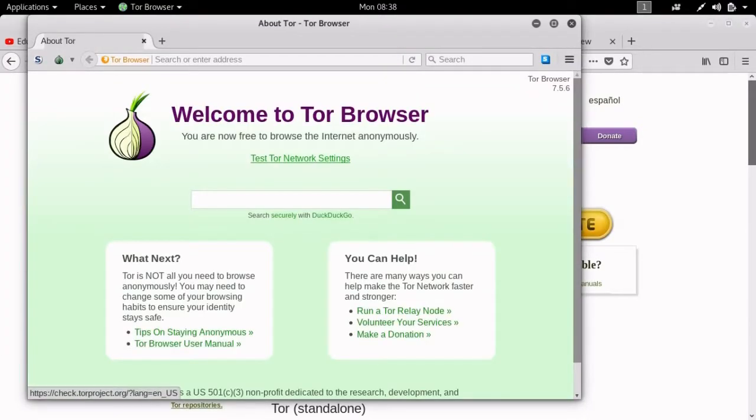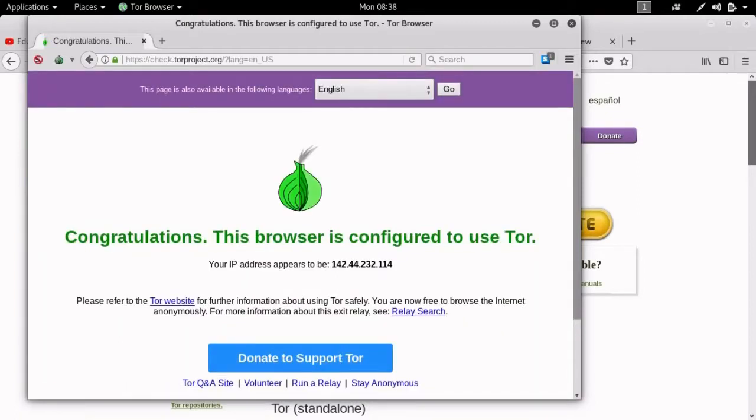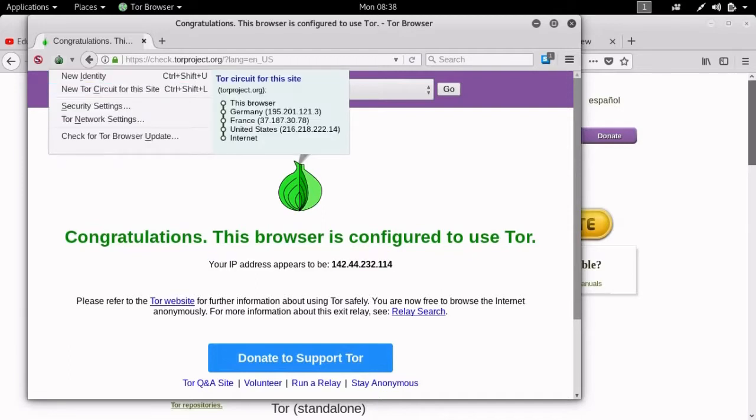Click on test Tor internet settings. Now you have a completely new identity and IP address. Click at the left top corner of Tor. As you can see, there is a complete circuit with different IPs that Tor uses. You can change it from here.